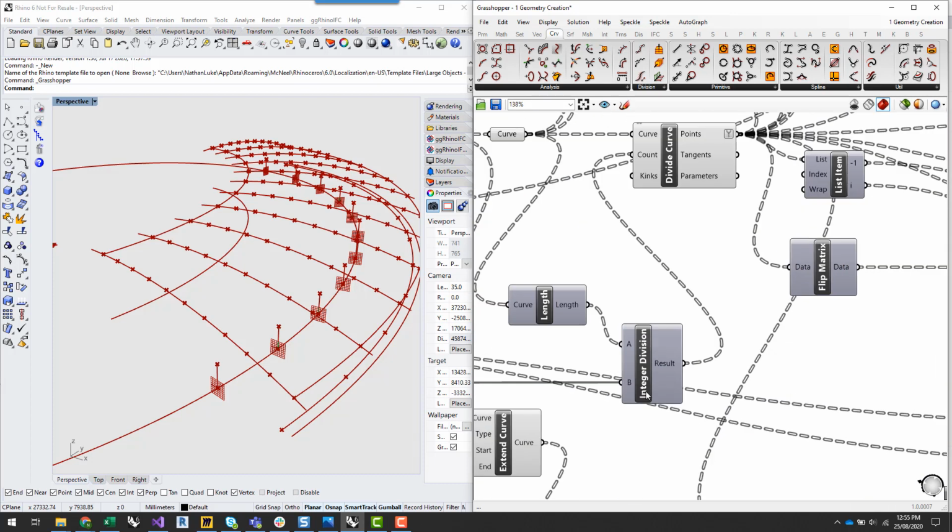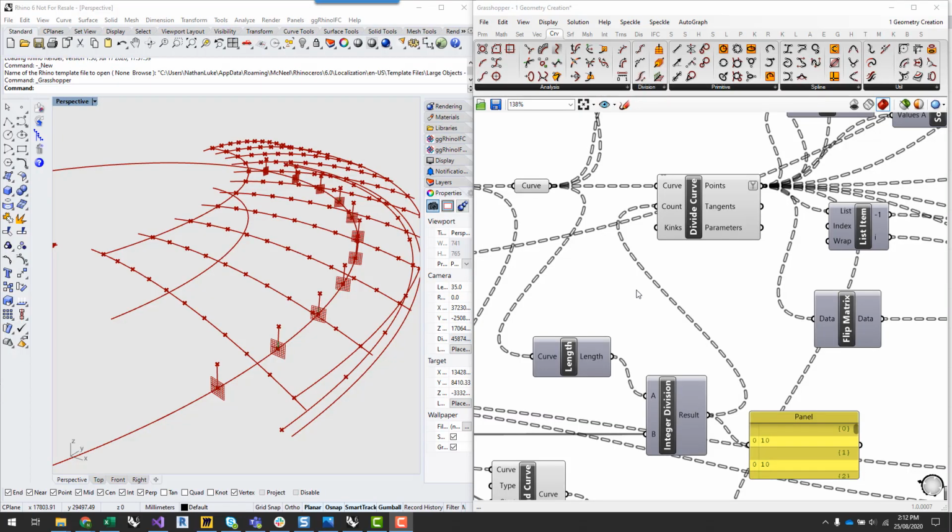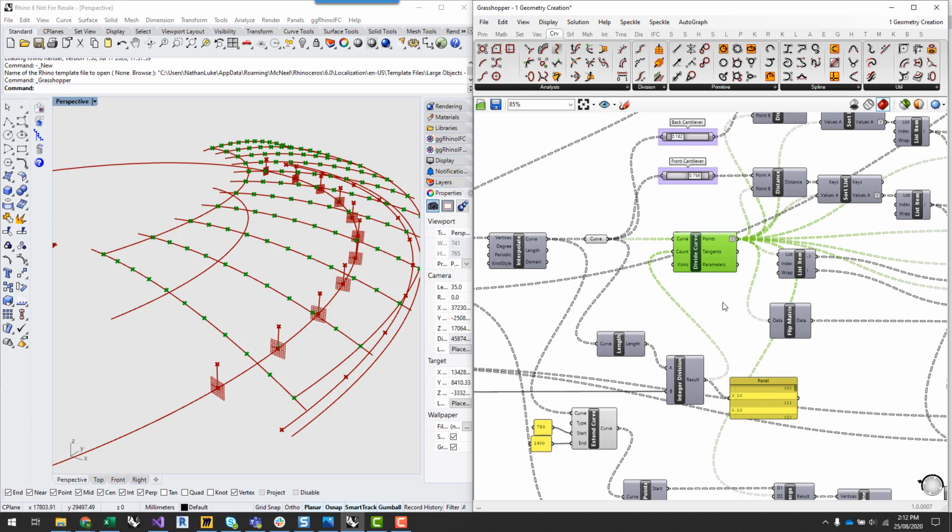And I'm using an integer division here. So basically it'll spit out the integer. An integer is a whole number, which will give me the closest length or count number that I want to divide this curve by.